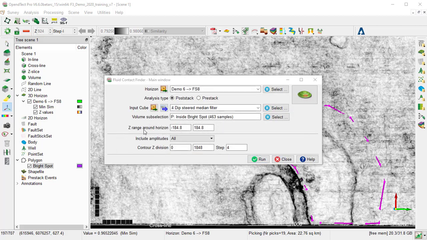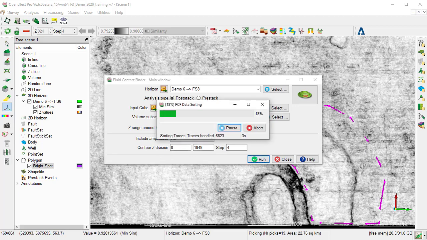We leave the Z range around the horizon as the default. Keep for the first test the contour Z division, the entire Z range of the survey. This can be restricted later. And we run.